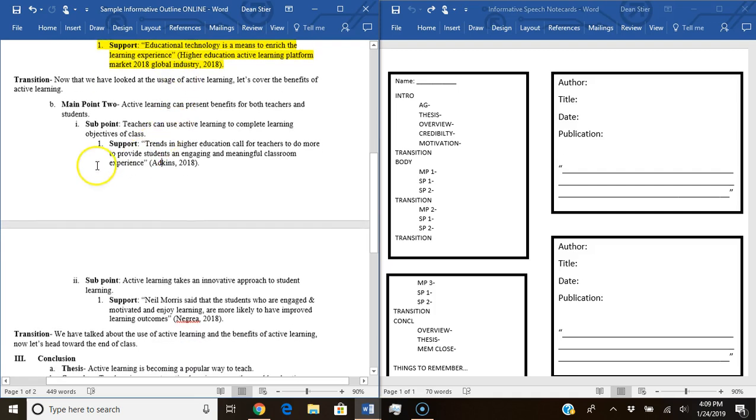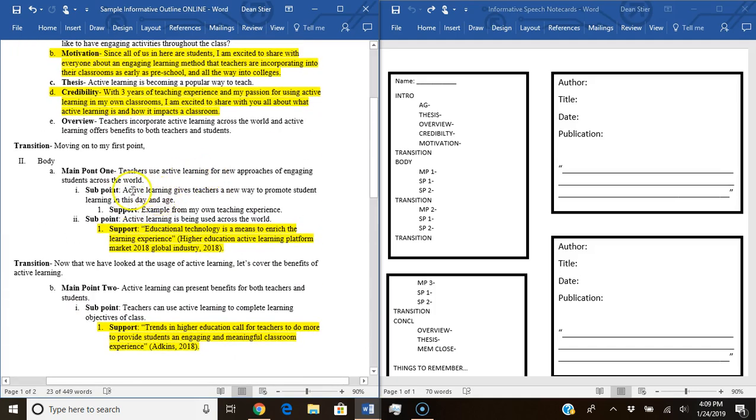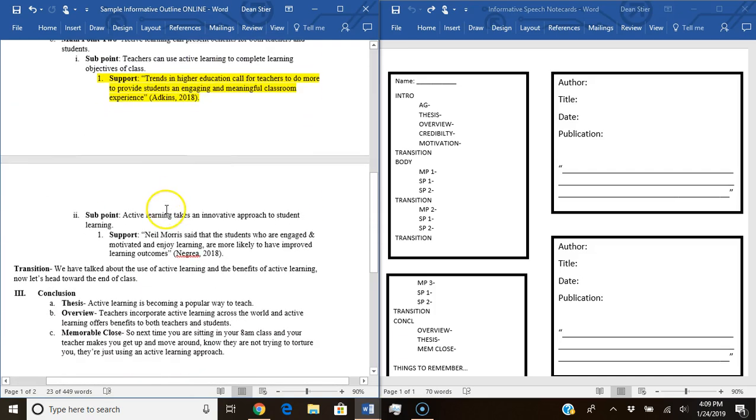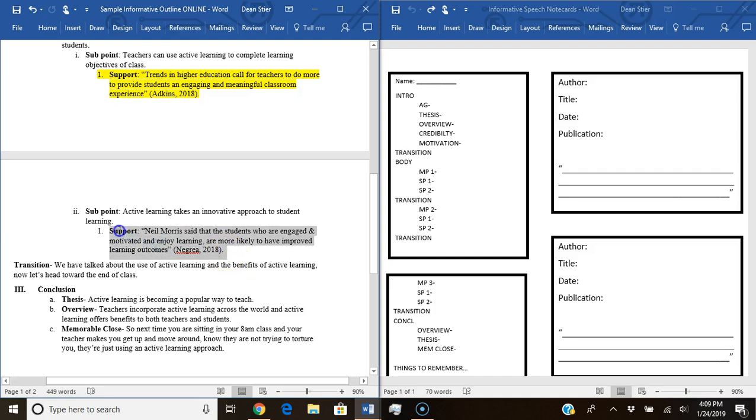So let's just go through, and as you can see, some of these, I'll highlight this as well. So one's my own example, and then I have 3 other examples, because you need 3 outside sources for this speech.